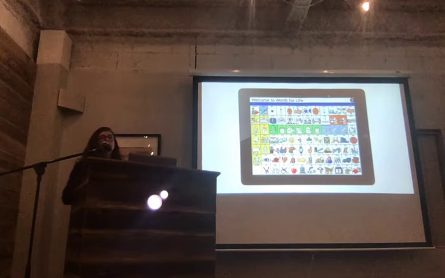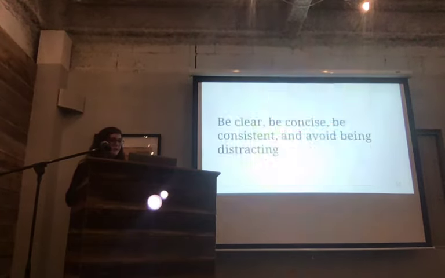Whether it's an autistic nonverbal kid being able to use graphics and things like that to communicate, there's a huge need and an awesome community for these kinds of things. I love to see this kind of stuff, but today I'm talking about web. I'm not as well versed in that particular area, so I'm just going to give some basic tenets here: be clear, be concise, be consistent, and avoid being distracting.